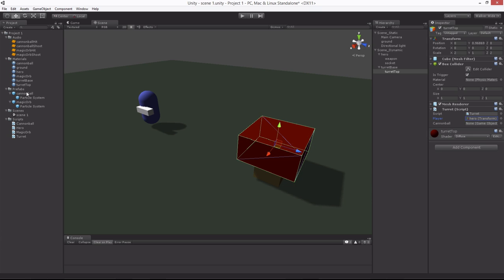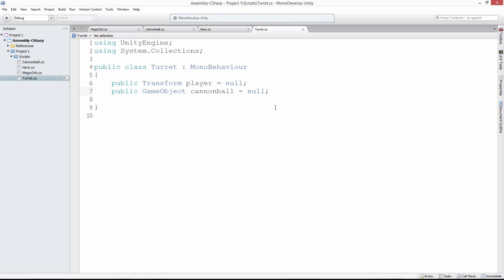The cannonball is over in your prefabs. So just left click and drag the cannon prefab over to your cannonball spot. So now you have the turret with the two elements that it needs to get started with. Let's go ahead and save. We'll go back into our script again.